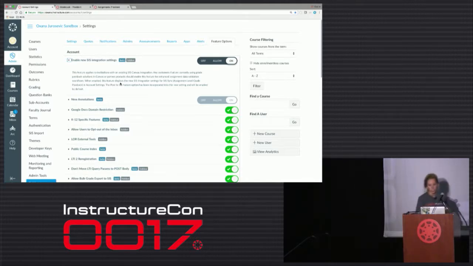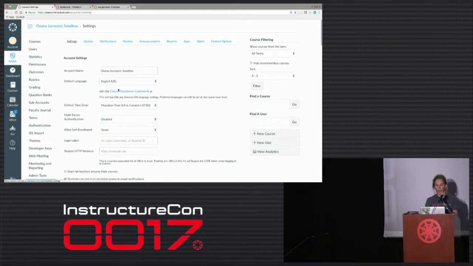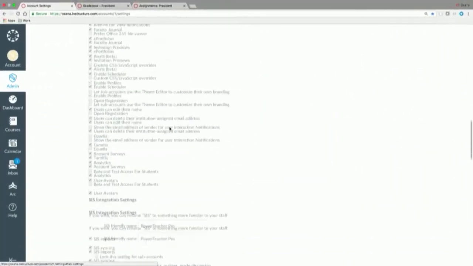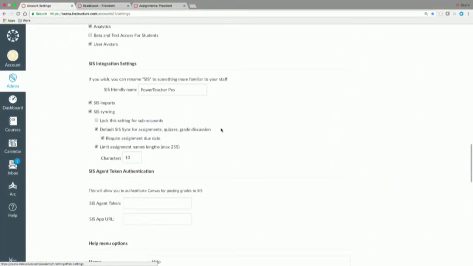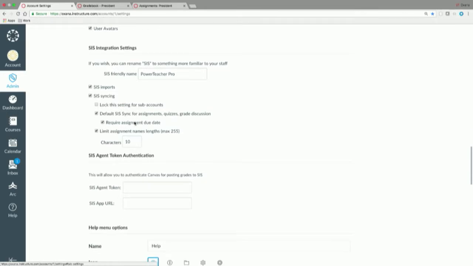So you actually, as an administrator, will have to turn those settings on, and when they are enabled, you will get a section in your admin settings in Canvas. And that section will hold all of your SIS integration settings together. So you can see that we have SIS imports there, and we also introduced the SIS syncing option. That SIS syncing option actually holds the key to the validation rules.